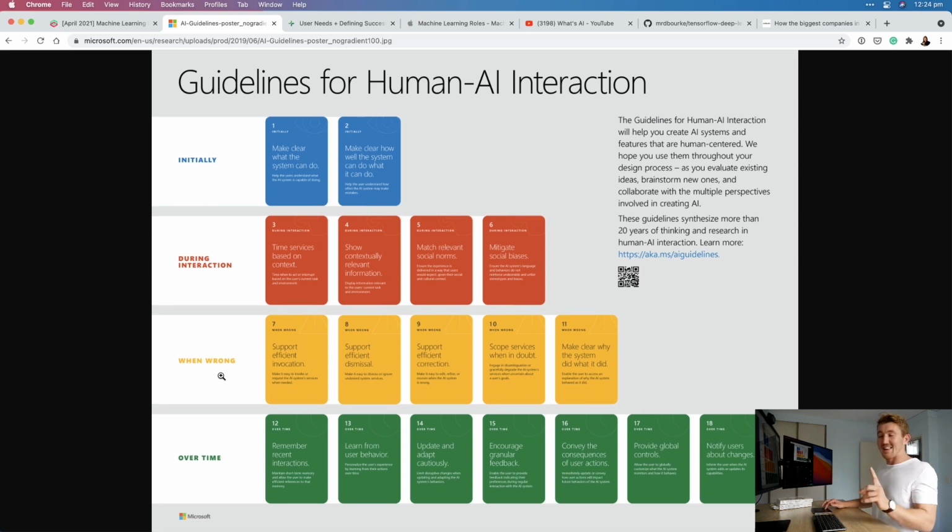When wrong, another overlap. This is what we're saying. Like all of these, machine learning is probabilistic, not deterministic, so it's inevitable that your model will eventually make a wrong prediction. So how do you make that the best experience for someone using it? I like these three cards here.